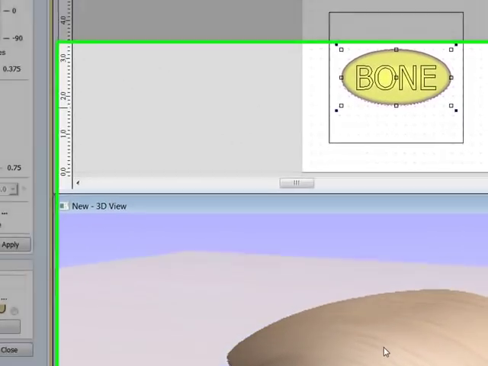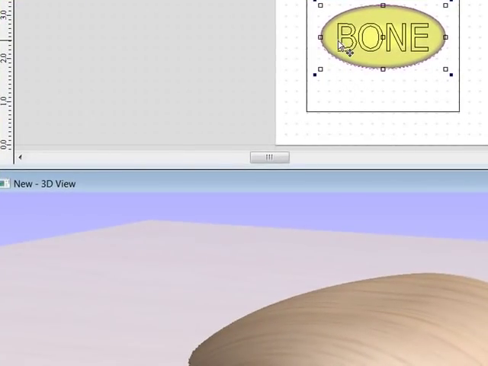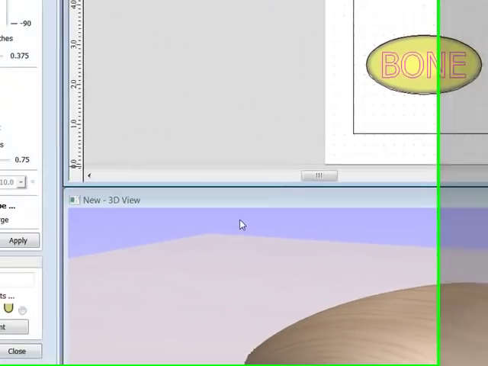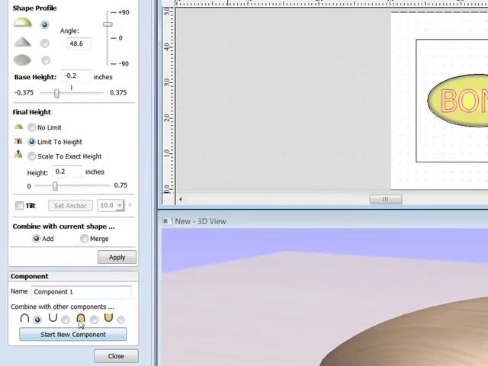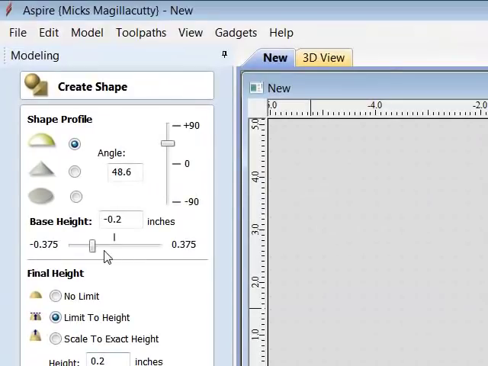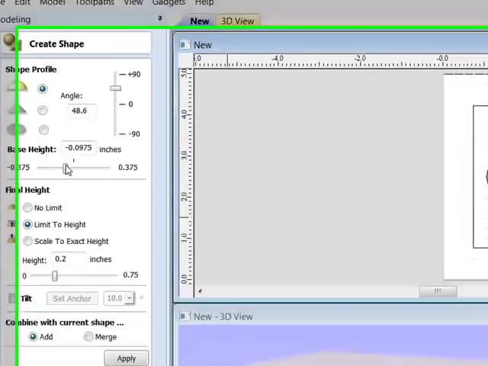That's good. Now I'm going to take these letters and create a component off of them. I'll say these are called letters. Let's start a new component. Oh, kind of did that wrong. We'll say the base height is negative 0.1. Let's see how it looks.